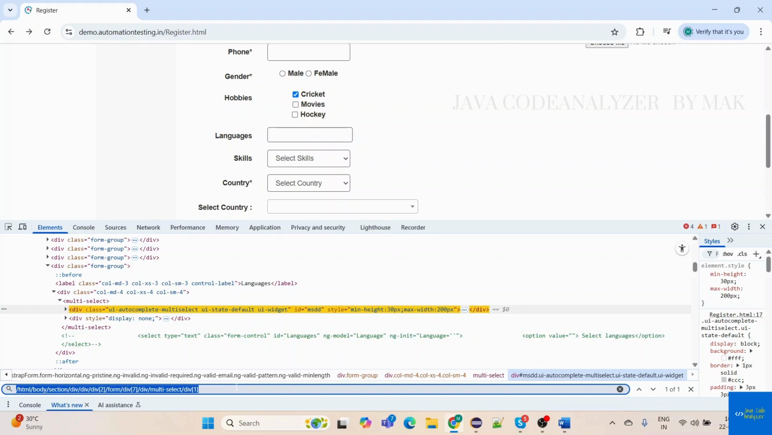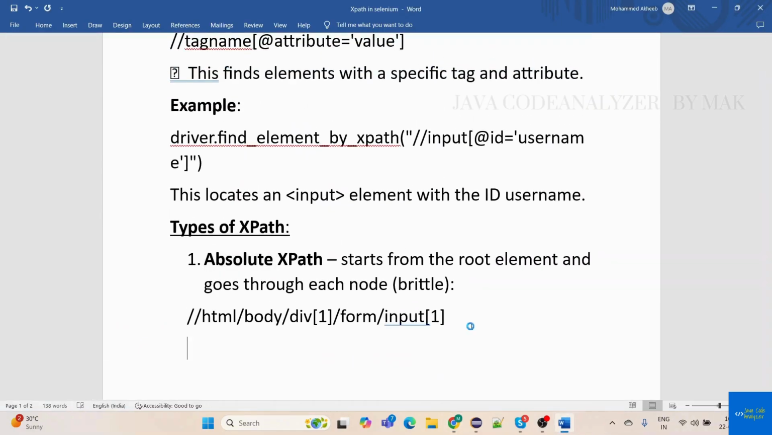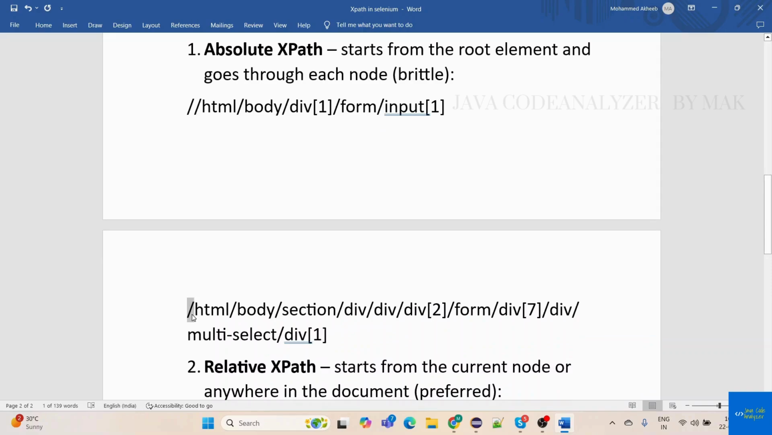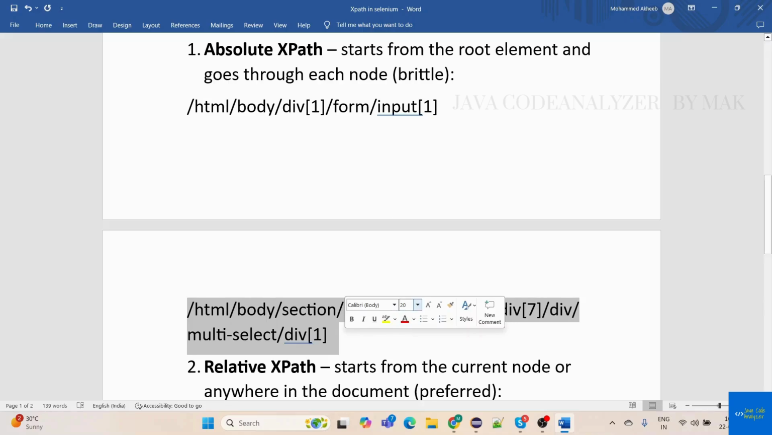Absolute XPath always starts with a single slash. See, you can see the single slash here. It will always start from a single slash like this. Single slash, HTML, complete structure. That is known as an absolute XPath. The disadvantage is that it is not stable whenever there is a change on the UI. It is not a stable XPath.